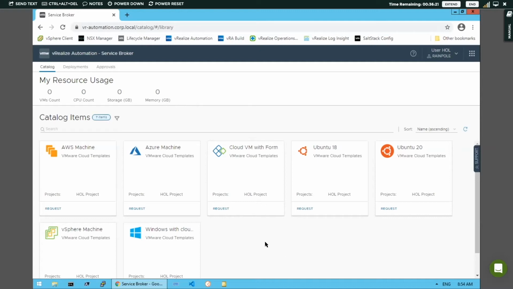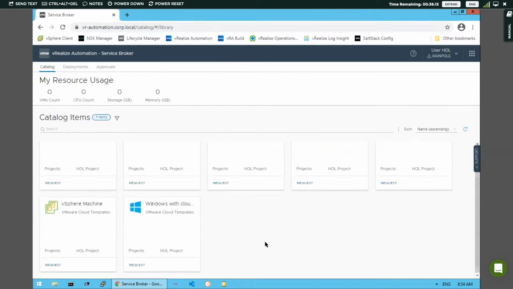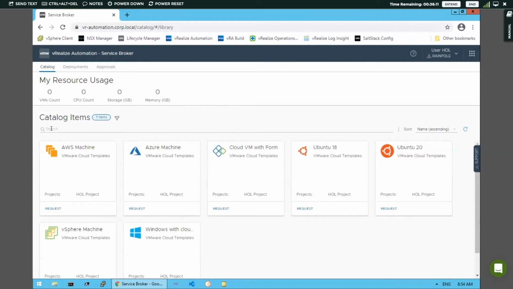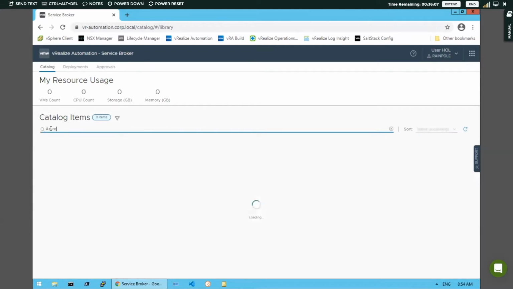The service catalog here is not particularly big. There are not too many items in here, so it's fairly straightforward to find our items. But if you go to the search bar here, you can see that we can begin to search for items in the catalog. By typing Azure, we can see that we've got a machine here that says it's an Azure machine, and we can request that.